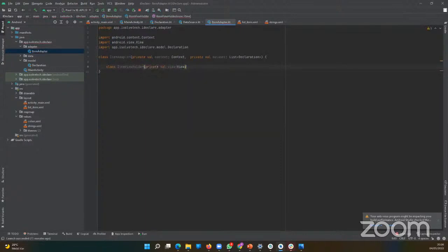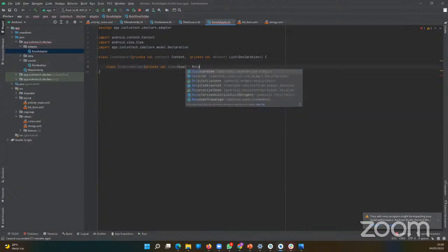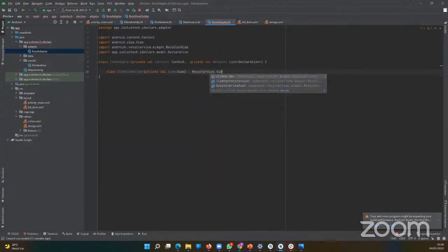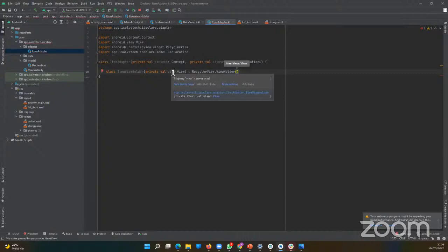Now, our item view holder class needs to be a subclass of the RecyclerView.ViewHolder, because the RecyclerView comes with a ViewHolder class. Since we are creating one, we have to extend it. So we'll extend the RecyclerView.ViewHolder class, and that requires an item view. So we'll pass in this view that we created here.